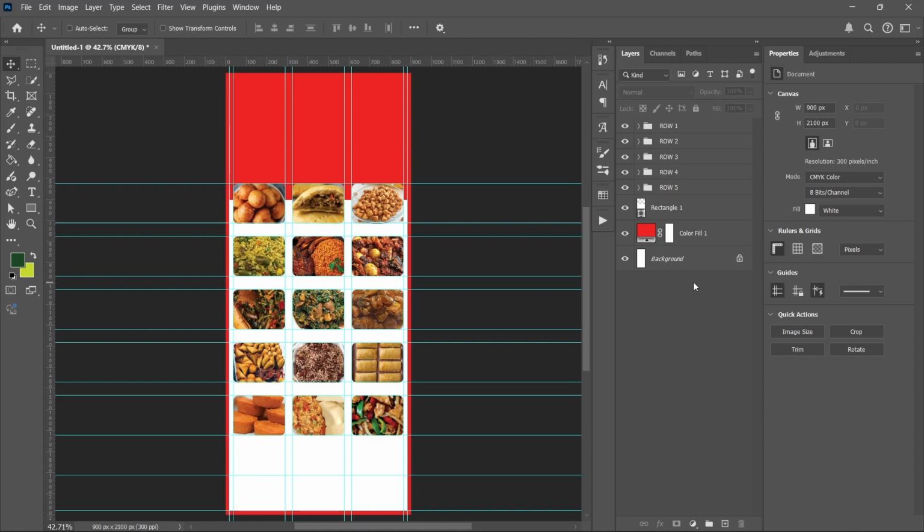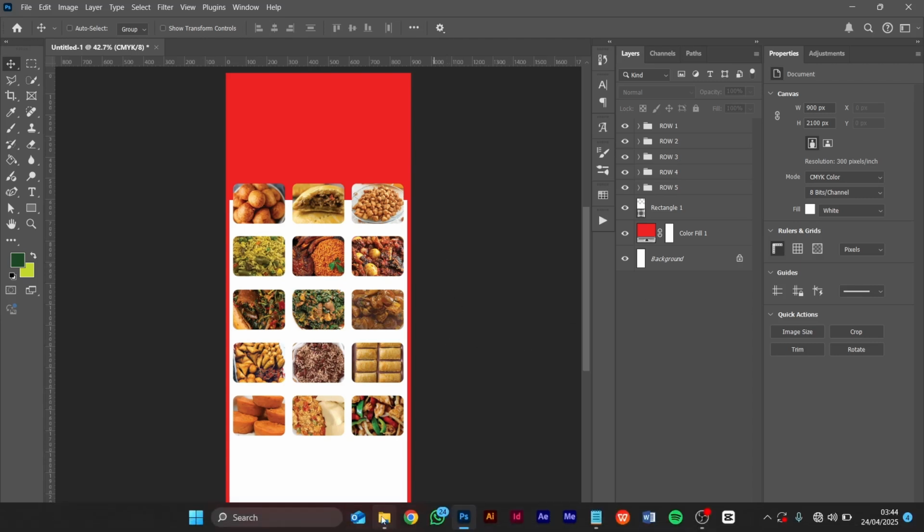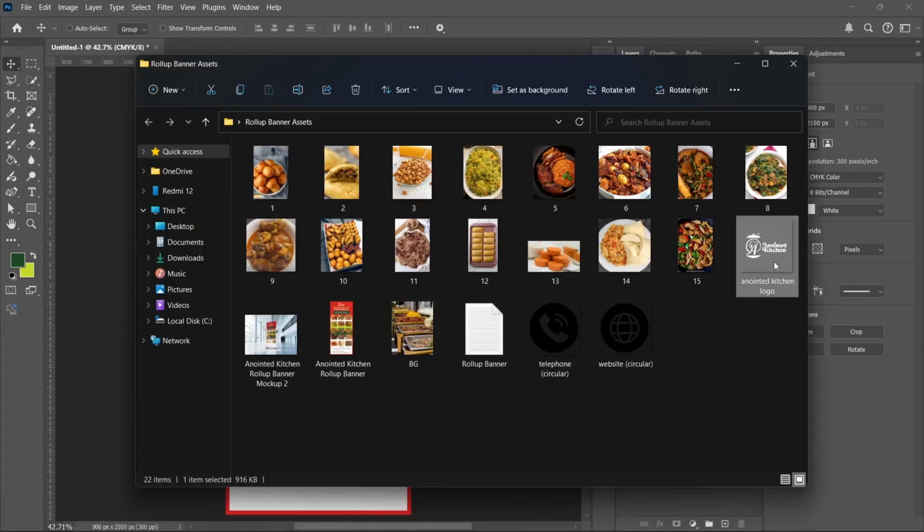Alright guys, so as you can see, I have successfully put in all the images. You can press Ctrl H to hide the guides. I successfully put in all the images, and that took a lot of time, but we're done with that. So I'm going to be putting in other information on the flyer, starting with the logo.